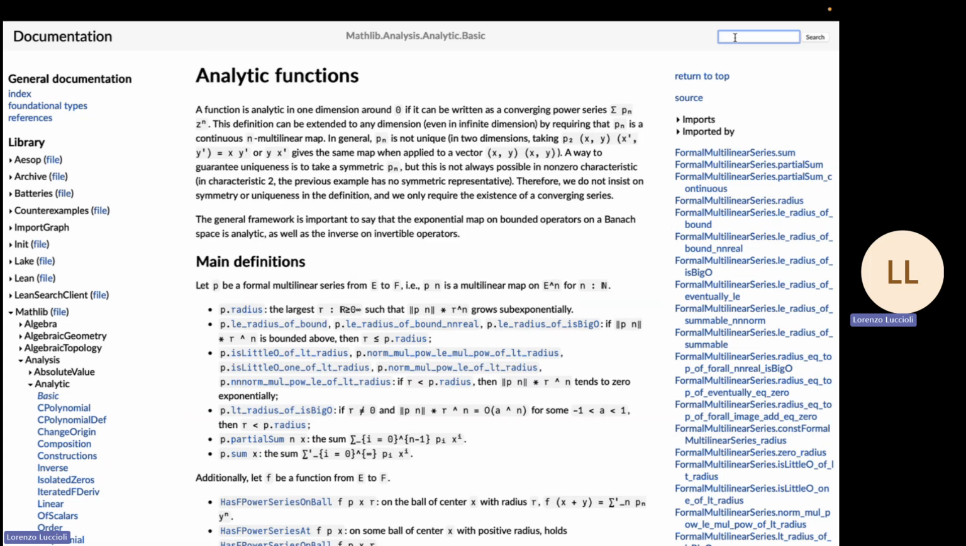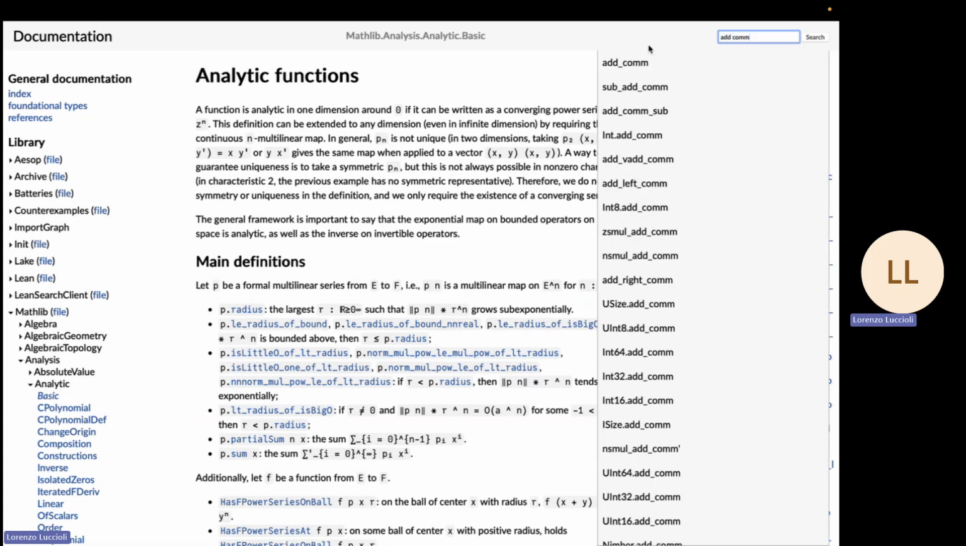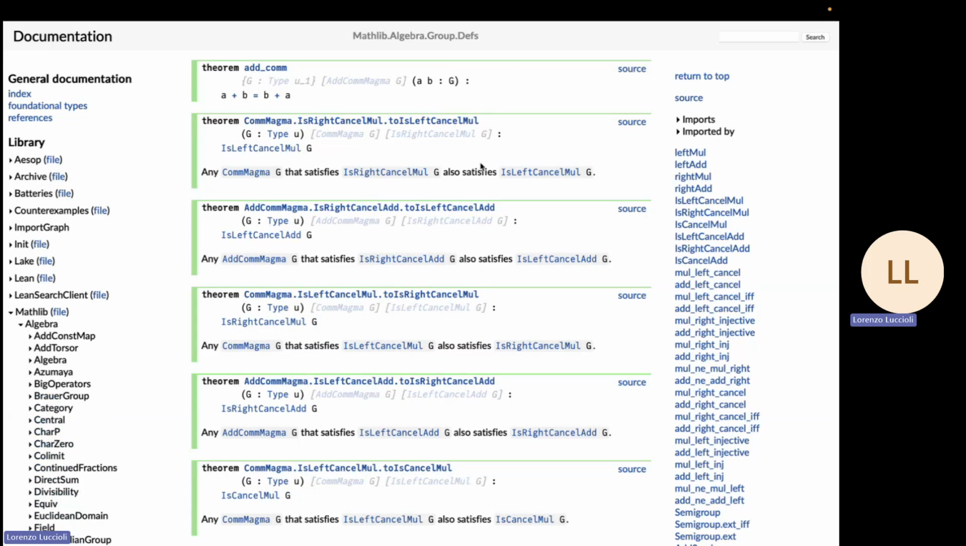box. For example, let's look for a very simple lemma about the commutativity of the addition. We'll write something like add_comm, and we have all lemmas that contain add_comm here, and we can just click on it and get the result. So that's usually the first place where I want to look if I already more or less know what I'm looking for, or at least if I know the names of the objects that I want to look for.